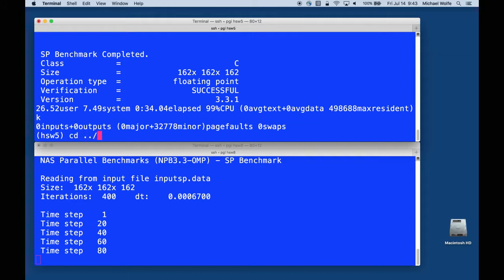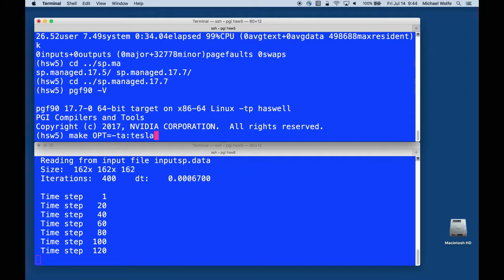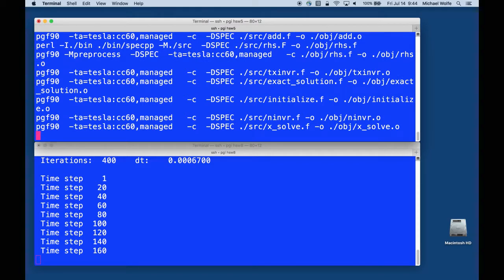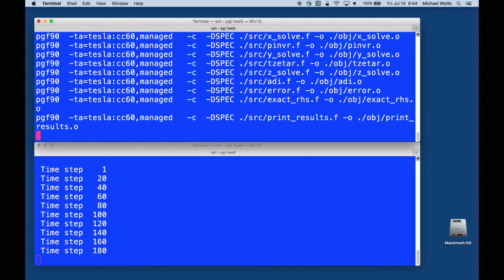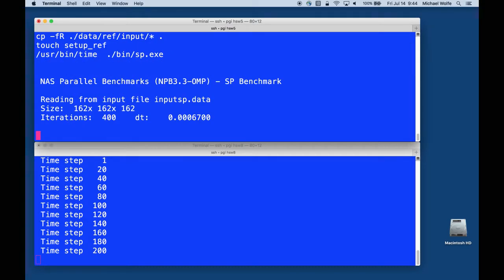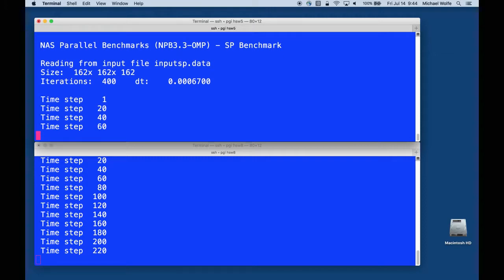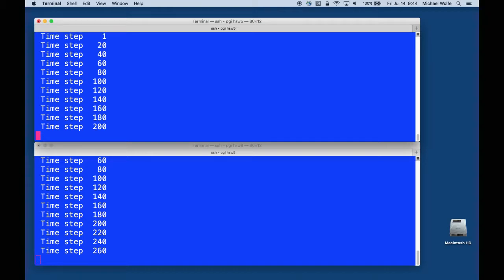Let me rebuild this now with the 17.7 compilers and the managed option. And I'll rerun the ref data set, and it's going to be significantly zippier. So here the program is built. I'm running the ref data set with the managed option. The 17.7 compilers in the upper window, and you can see it's zipping along pretty well. In fact, I expect it to catch up and pass the execution on the lower case.